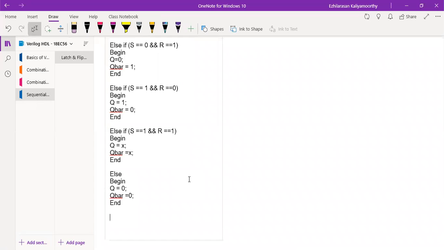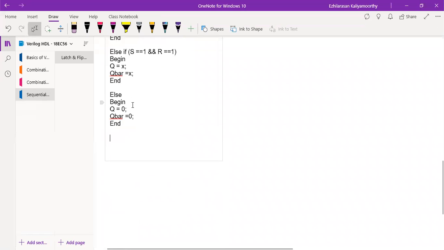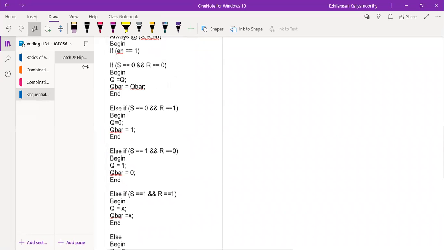Okay. Next, the if statement is over. This begin, we must close with end. This end is for that begin. Next is end module. See, this is the program.